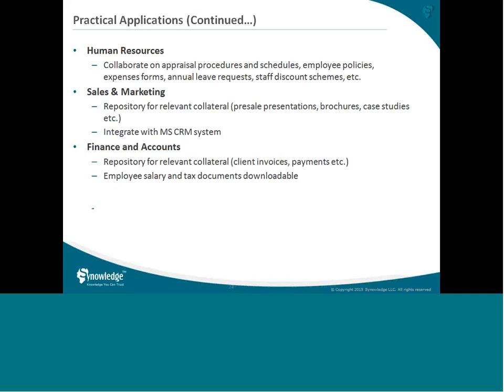And again, even the bigger departments in your company, like human resources, sales and marketing, and finance and accounts, can also completely benefit from SharePoint. Even here in Synowledge, we use this a lot. Human resources share their employee policies, schedules, leave requests, and everything in SharePoint. They have a repository for that, which they manage and nobody can tamper with. Sales and marketing uses it as a repository for their sales presentations, brochures, case studies, and all that. Finance, obviously being a more secure area, has all their invoicing, payments, pay slips, and everything archived and saved within SharePoint on a safer note.